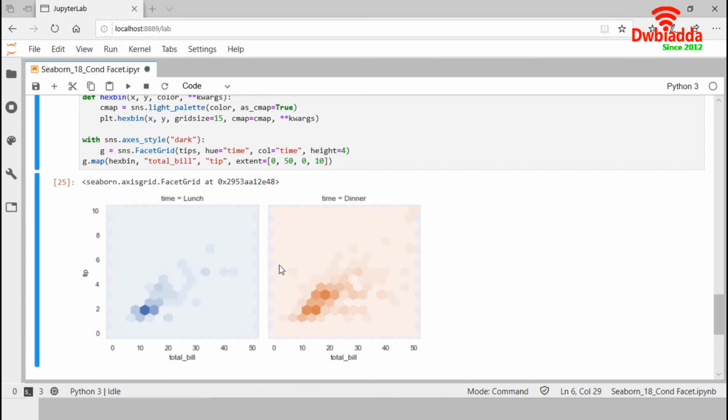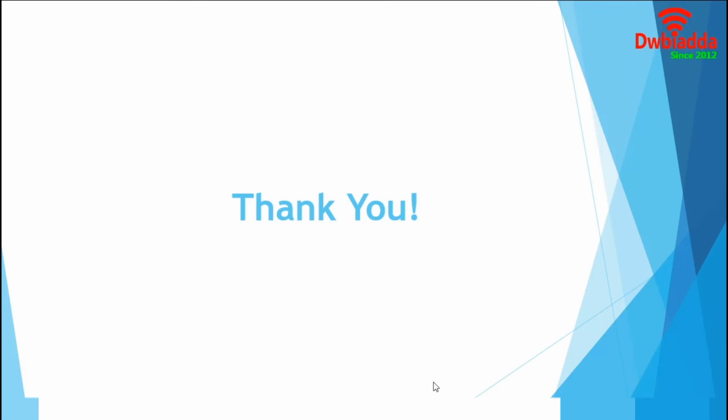We are done with Jupyter, now returning to the presentation. In today's session, we have demonstrated how to define custom functions and use them in the map method of FacetGrid. That's all for today.